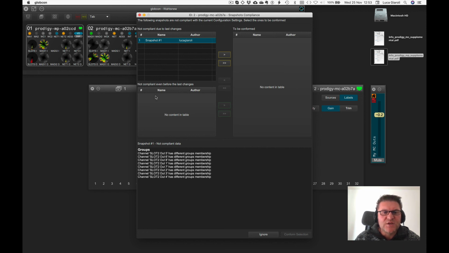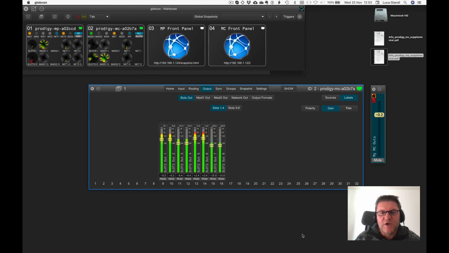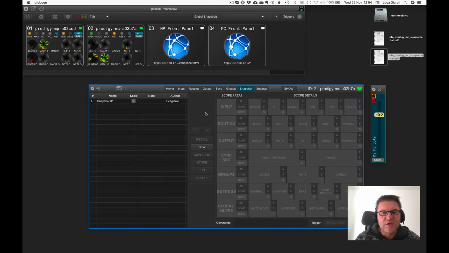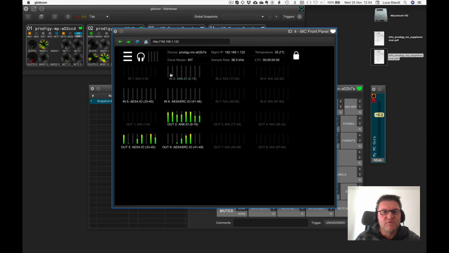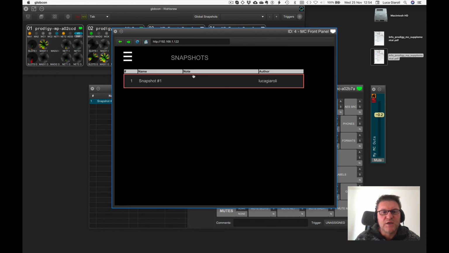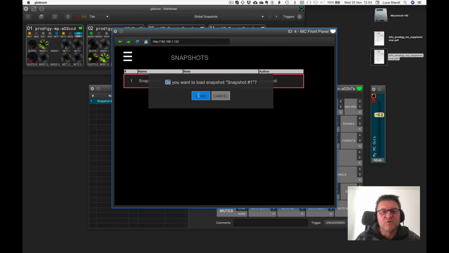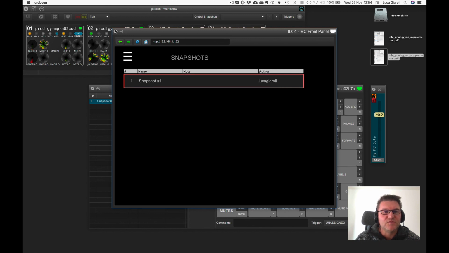And it's a nice thing which I forgot to mention before. If you select one snapshot, it gives you the details of non-compliant parameters, which, as I told you, in the MC can only be the group memberships. So those channels do have a different group membership, and therefore you can conform that snapshot. And when you get back to the show mode, the snapshot can be recalled from Globcon, of course, as usual, or from the front panel of the MC as well.